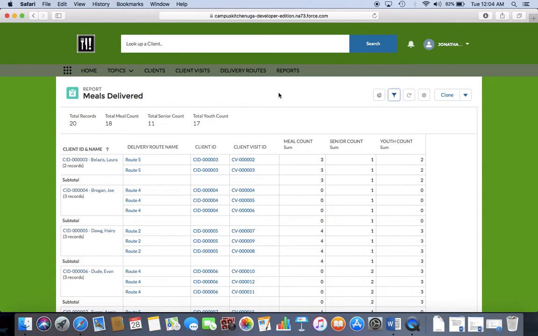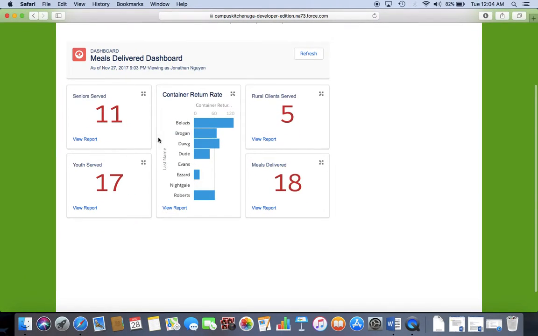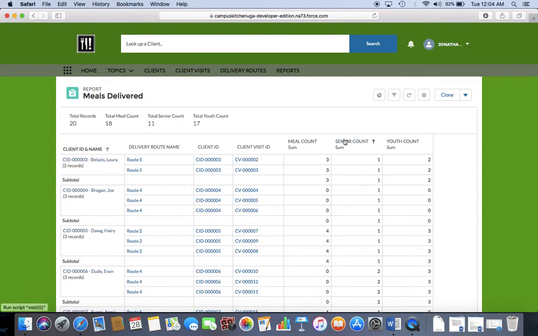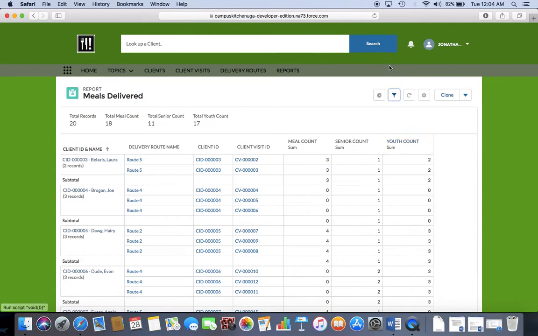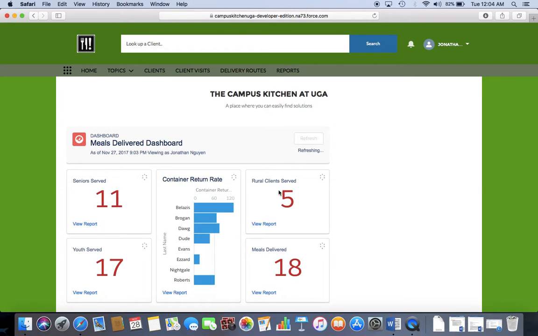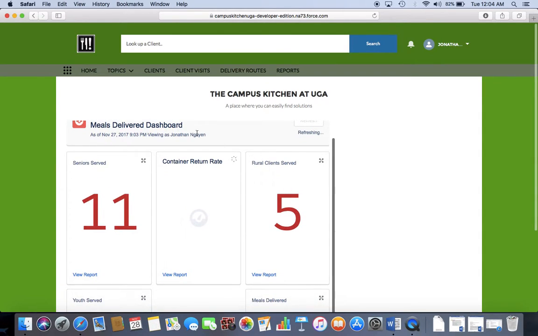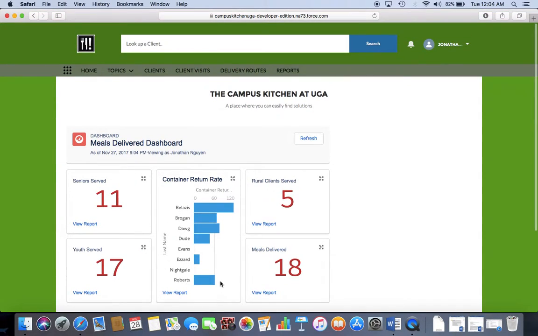So again, we go back to home, we can click on View Report, we can change a filter if we want to, or whatever we'd like to change, save this report, and then go back to home, refresh the dashboard, and have a refreshed dashboard with whatever new information we'd like.